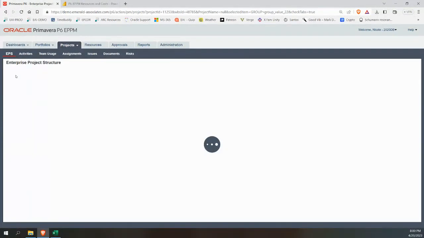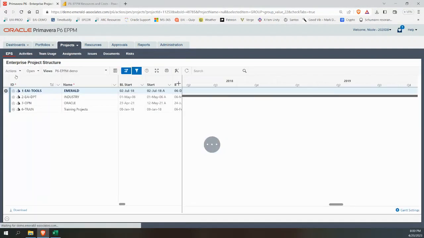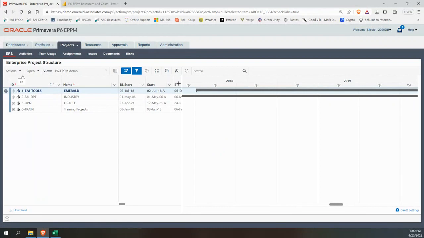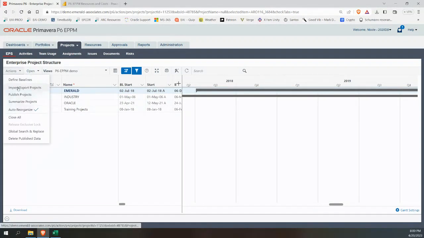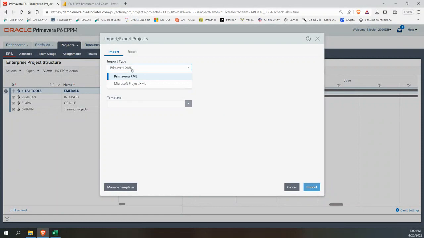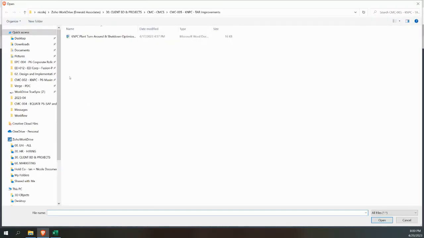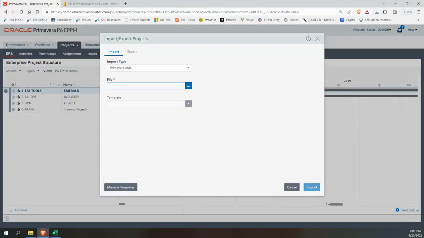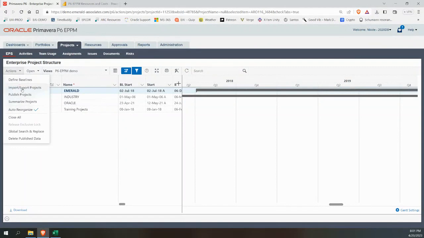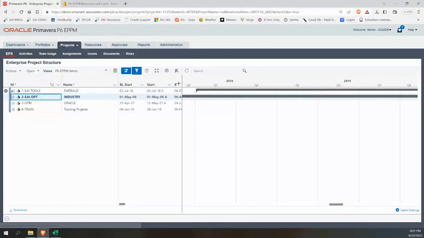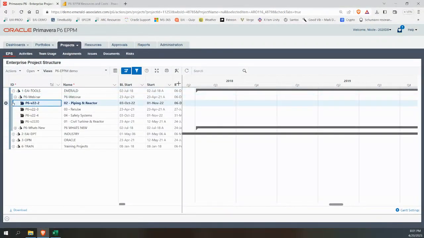So the importing and exporting in the web is not XER, it's XML, okay? So we have import and export, and you can see here it's XML. It's Primavera XML or Microsoft Project XML. And then you would choose the file and you can bring it in. So it is different. Now, let me just do one more thing here, just to show that a bit more thoroughly.